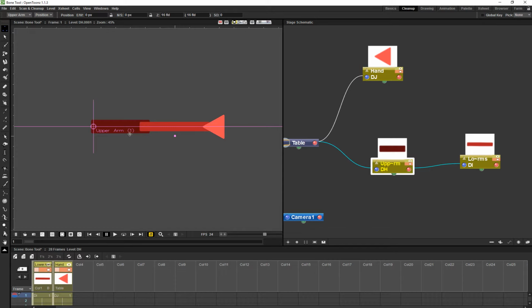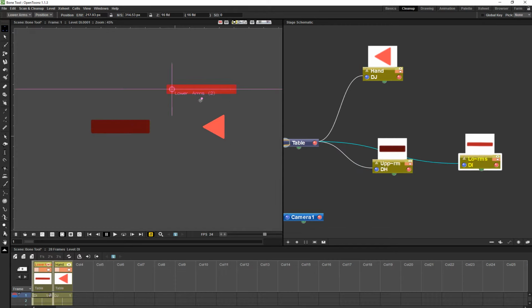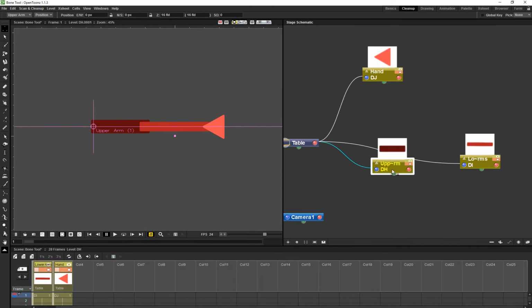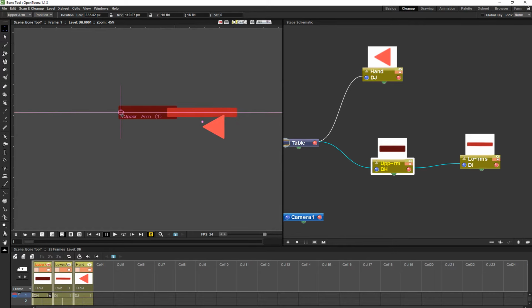So right now, earlier all the columns were independent, and once we parent these columns, you can select all the columns from here also. Once we connect these columns, when you move the upper arm, the lower arm also moves with it. When you rotate the upper arm, the lower arm also moves with it. When you even scale the upper arm, the lower arm also scales up and down with it.